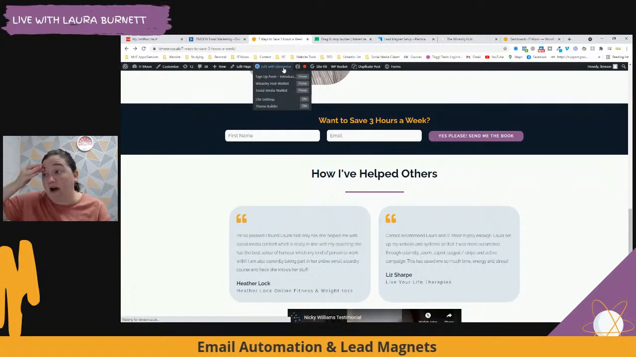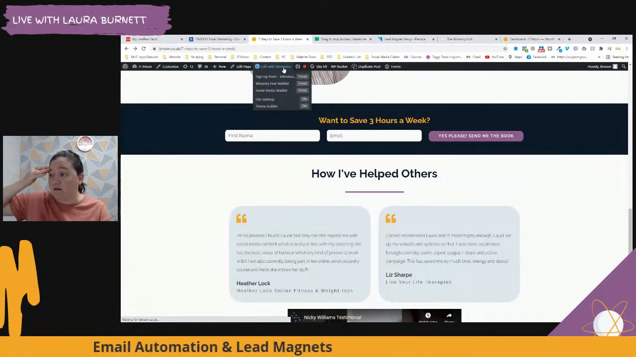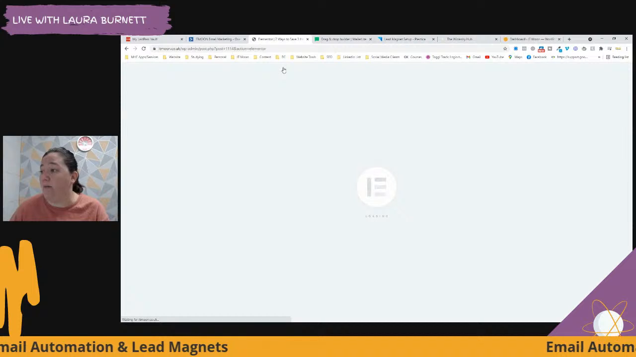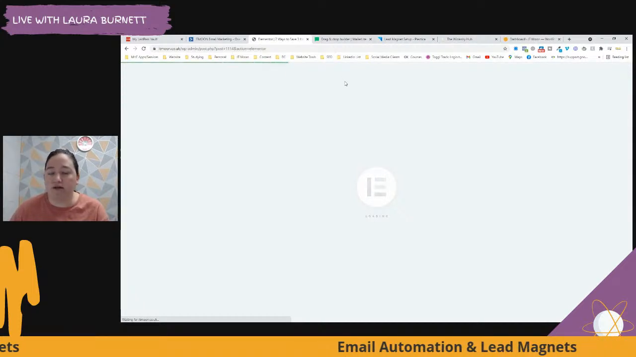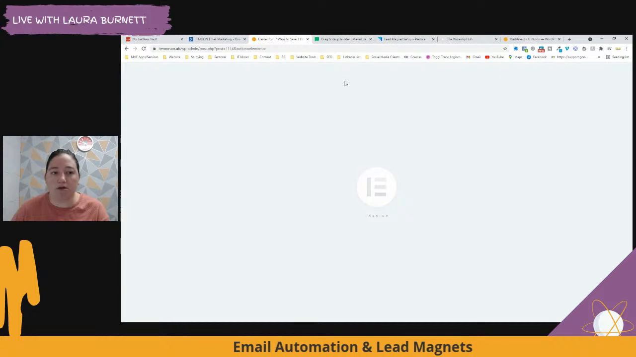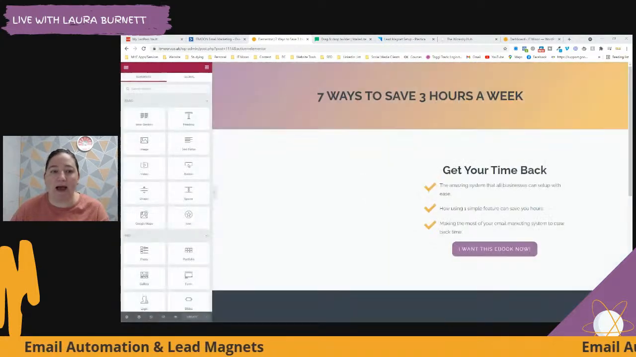Right, so if I press edit with Elementor, I'll show you this form and how it's all linked in. And then it'll make a little bit more sense because we all think it requires some secret coding, but it doesn't. It doesn't require any secret coding at all.